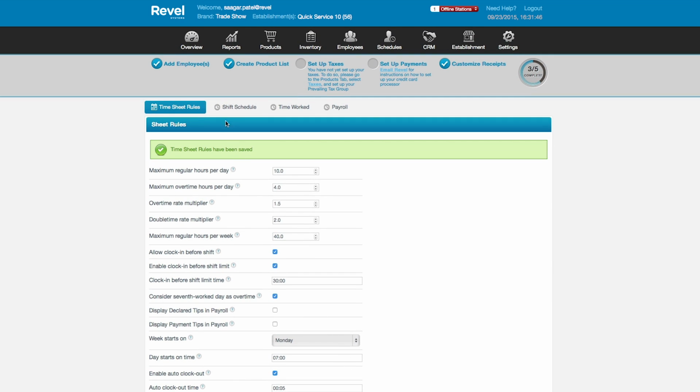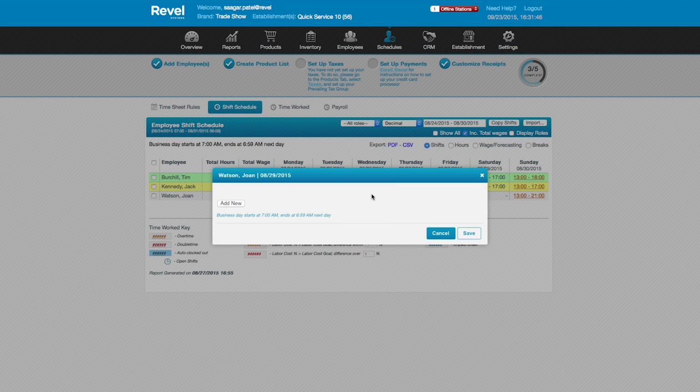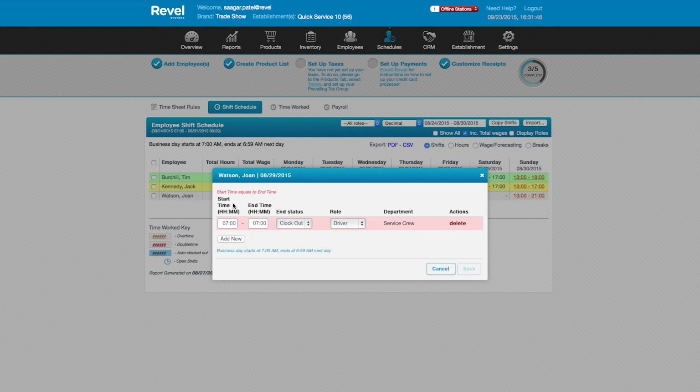You can now move directly into creating a shift schedule. All of your employees are visible in a drop-down menu table format. The way to add a shift is simply clicking on a day, selecting Add New, and setting up the hours that employee will work that day. Please note it's a 24-hour clock. You can set the end status of their shift to clock out, designate their role, and save.